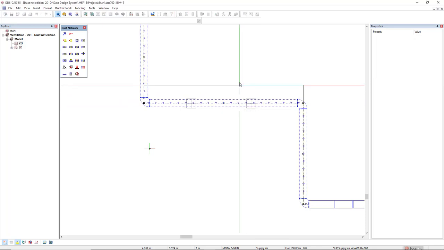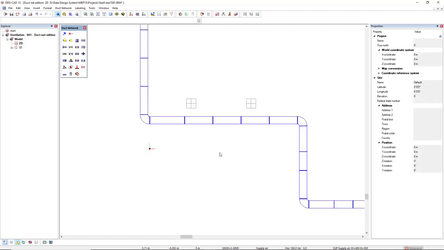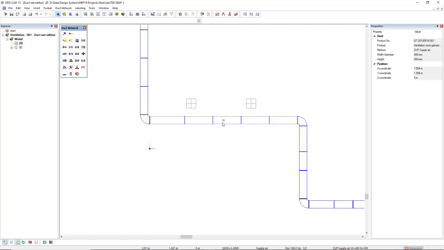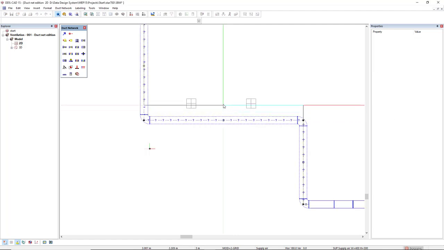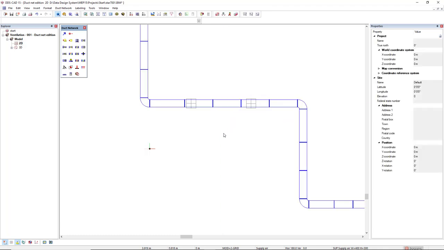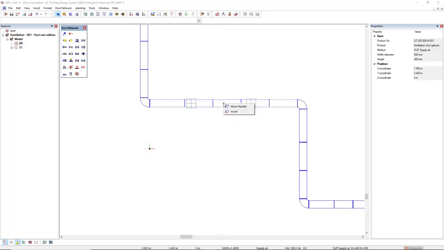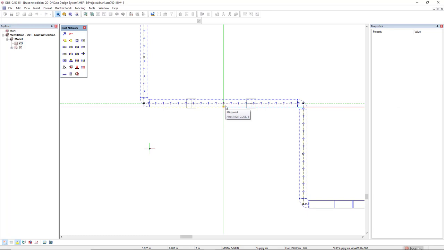If I left click and I move my cursor, you see a line indicating the offset. So I can just insert here. However, if I would like to insert a precise distance, again, move parallel, and I use my arrow key.